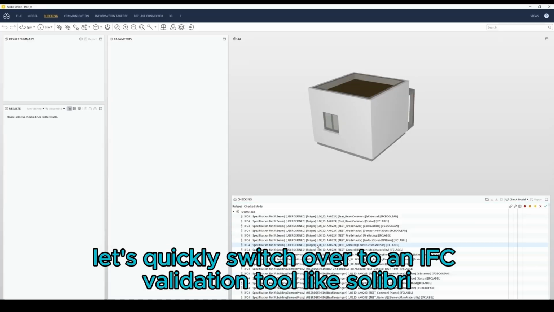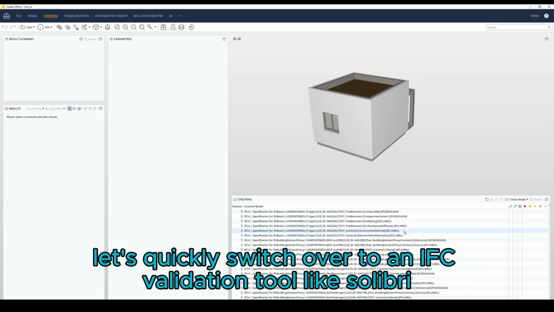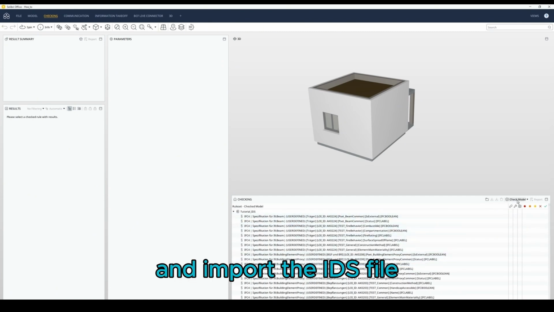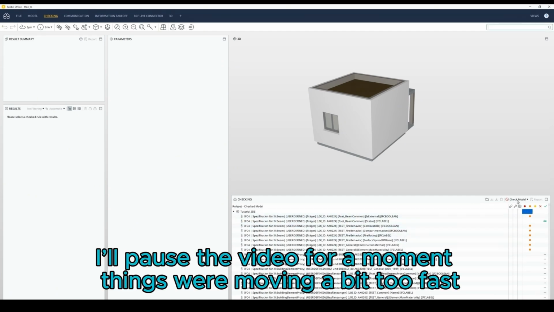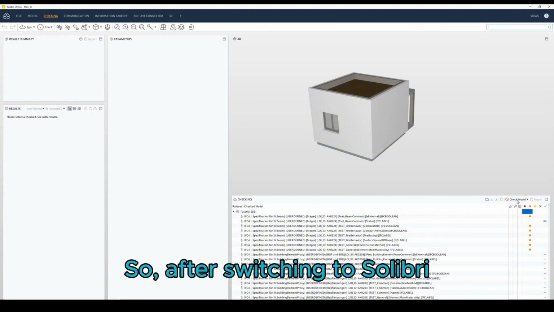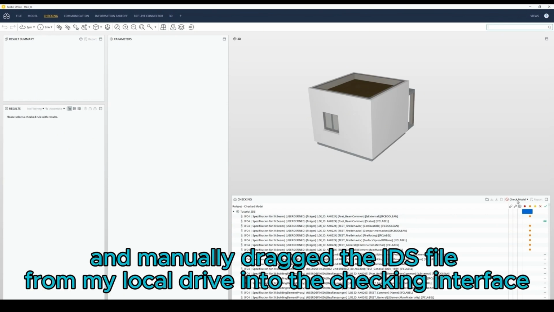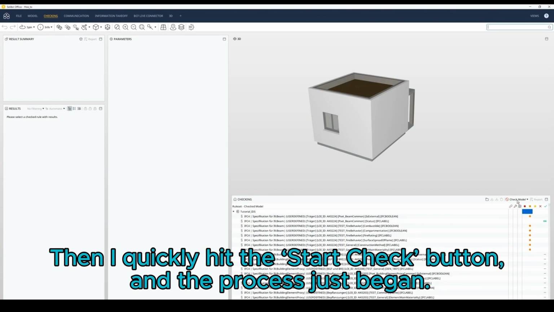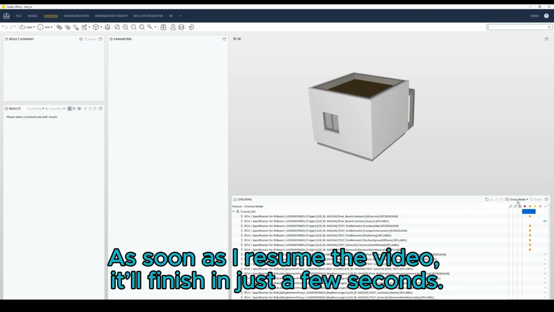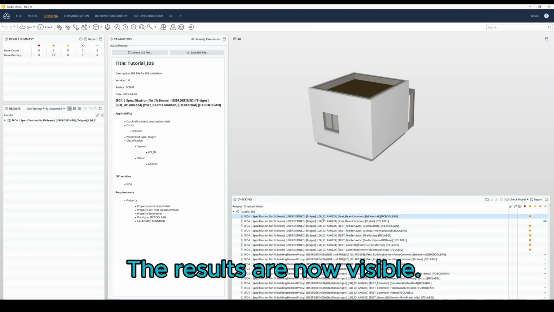Let's quickly switch over to an IFC validation tool like Solibri and import the IDS file. I will pause the video for a moment, things were moving a bit too fast. So, after switching to Solibri, I open the checking view and manually drag the IDS file from my local drive into the checking interface. Then I quickly hit the Start Check button and the process just began. As soon as I resume the video, it will finish in just a few seconds. The results are now visible.